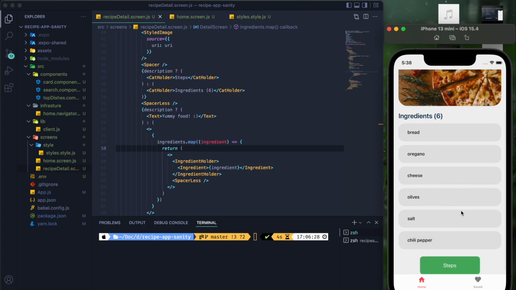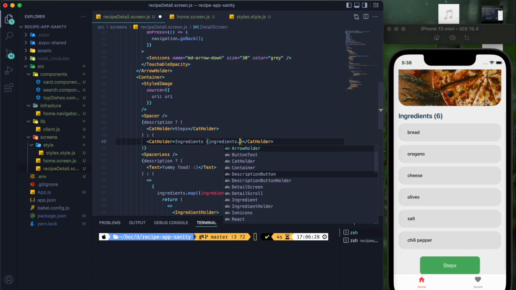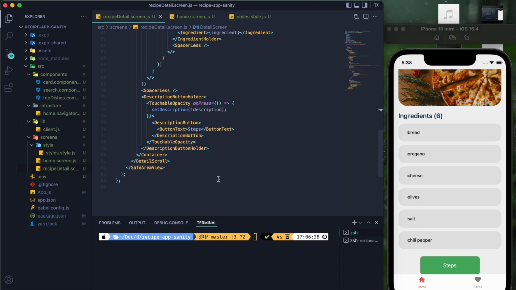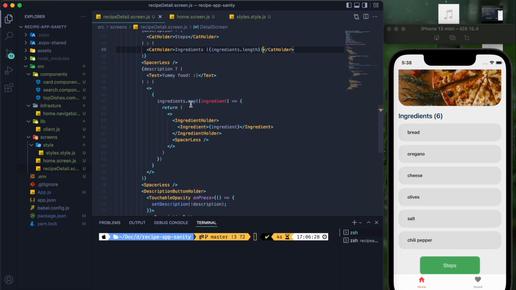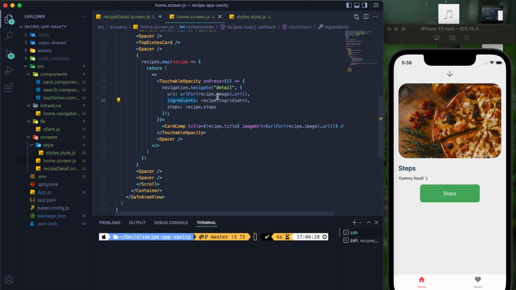Now I want these numbers to be as per the ingredients, so I can go back here and write ingredients dot length. So now we have the length of ingredients there, and I can wrap it in a bracket because I want that. So, 6 ingredients. Now I want there to be the proper steps, the real steps basically. Instead of this yummy food, I want to have the real description.